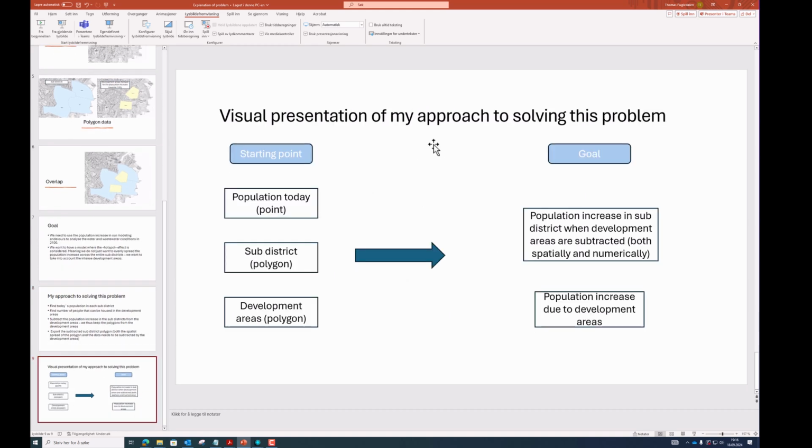Just to give you a visual representation, our starting point is our data, and we want to go toward our goal, which is the population increase due to development areas, which is pretty simple to accomplish. And then we have the population increase in the sub-districts when we account for the development areas. We don't want to include them twice, so we have to subtract it. So that is it for the explanation.